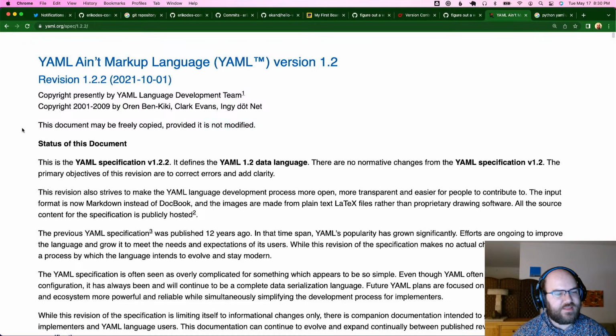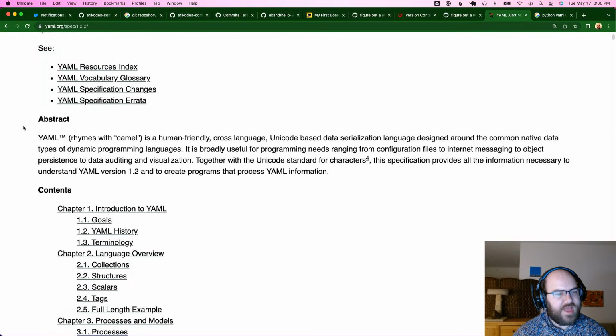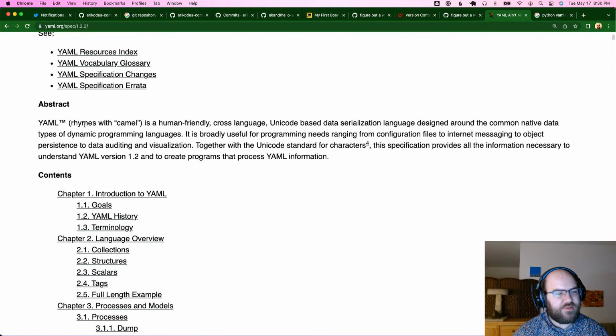Ooh. Status of this document. Okay, this revision also strives to make, okay. Let's skip to the abstract. YAML rhymes with camel, is a human-friendly, cross-language, Unicode-based data serialization language designed around the common native data types of dynamic programming languages. It is broadly useful for programming needs ranging from configuration files to internet messaging to object persistence to data auditing and visualization. Together with the Unicode standard for characters, this specification provides all the necessary information to understand YAML version 1.2 and to create programs that process YAML information.